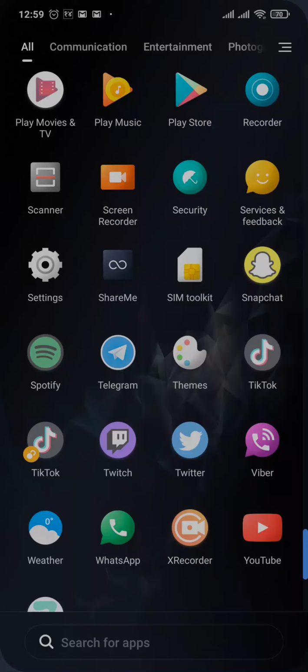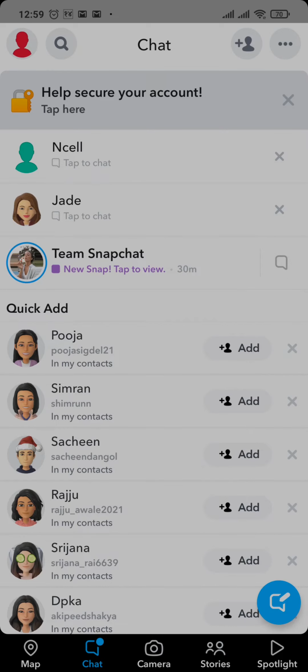In today's guide video, I'm going to be showing you how to make a group on Snapchat. By adding people to a group, you can easily chat with everyone all at once, like so, as in any other social media.